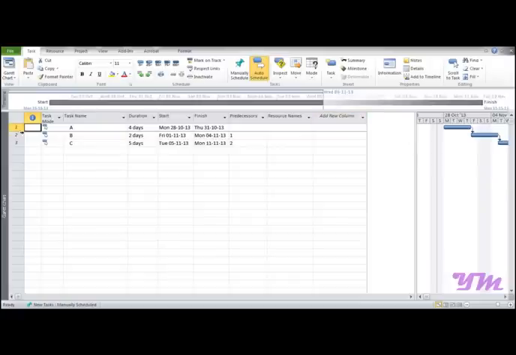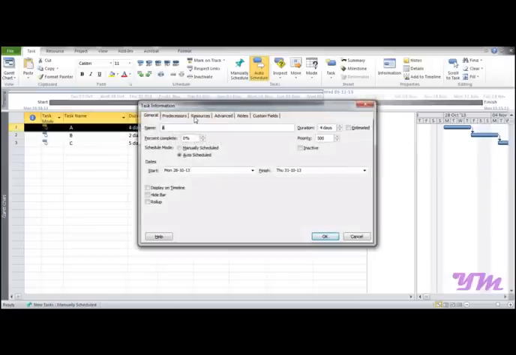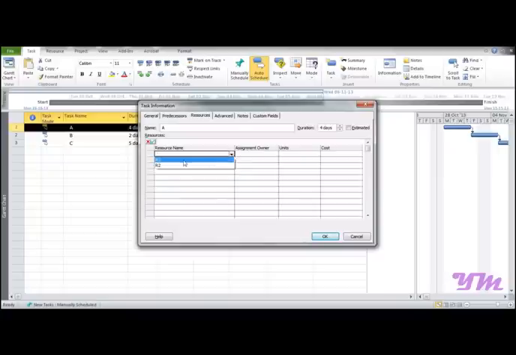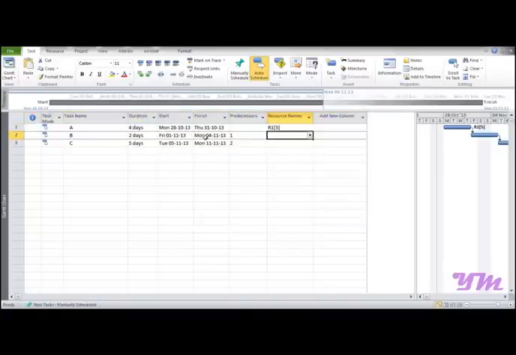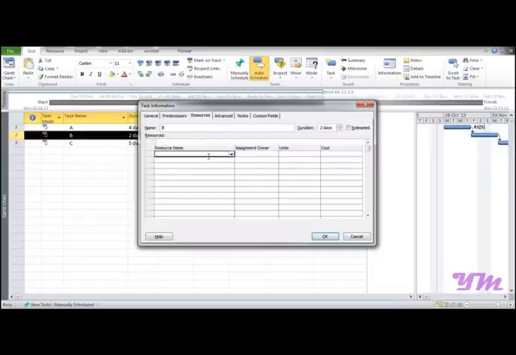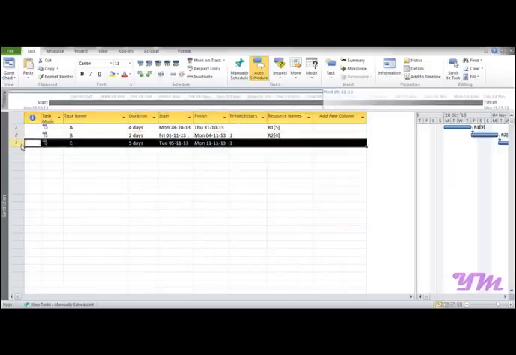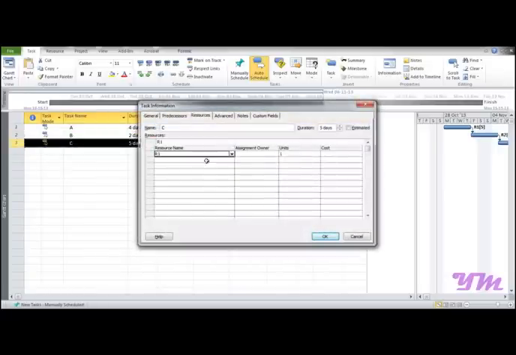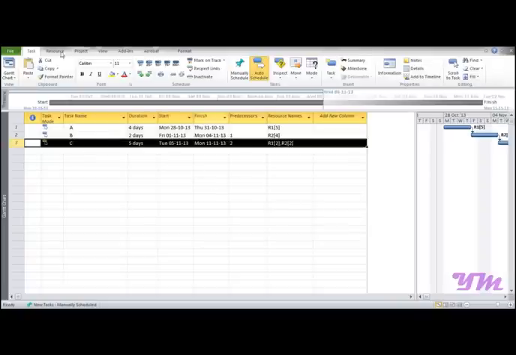Or we can directly also assign resources by double clicking over here, going to resources. Now I will select R1 and say I need 5 units and press OK. Similarly over here I can select R2 or R1 or both as may be required and say I require 4 units. Similarly in case of C, I require both, say R1, R2 and both are say 2 units each, and I will press OK. Now I will save this file again.